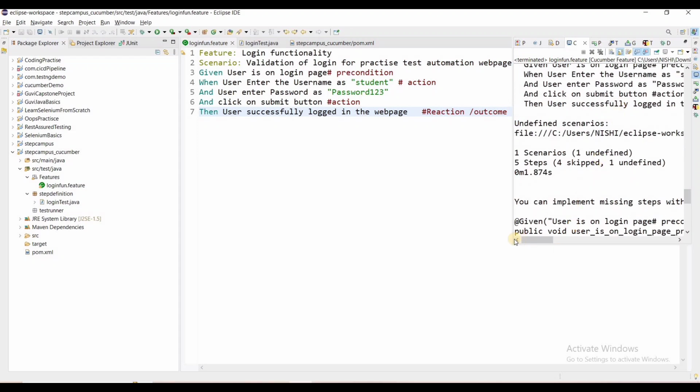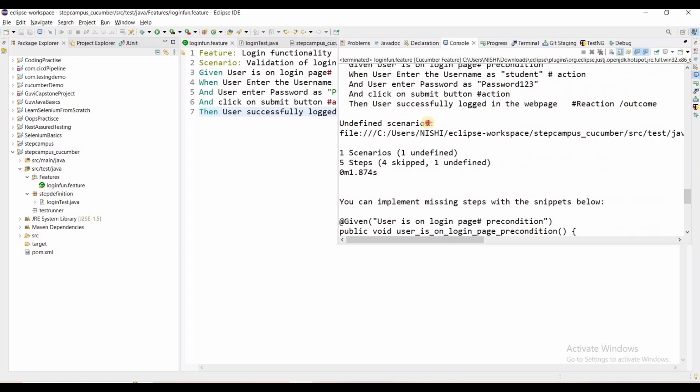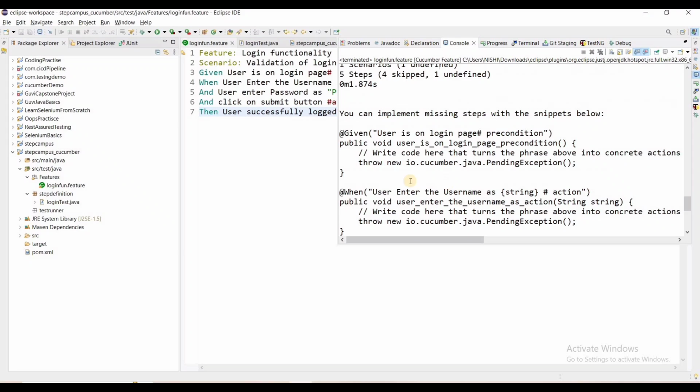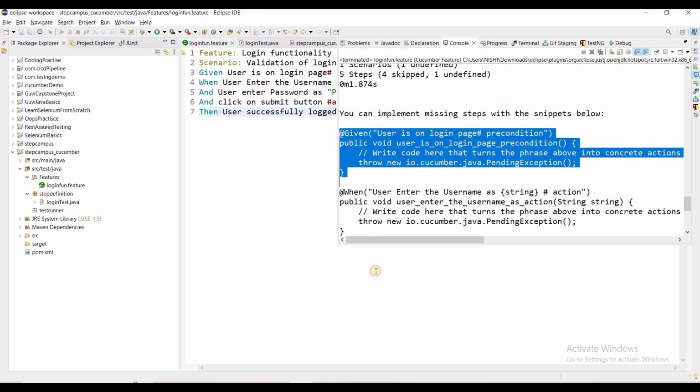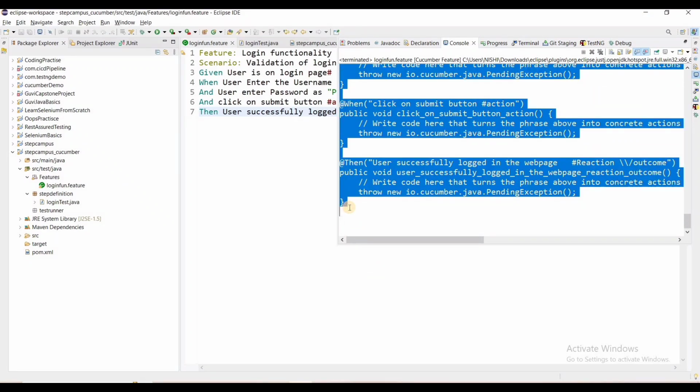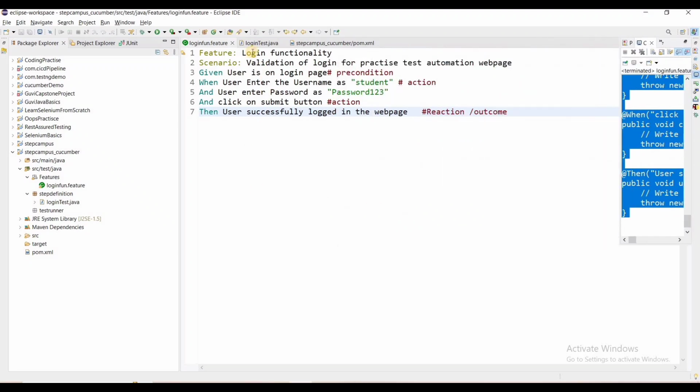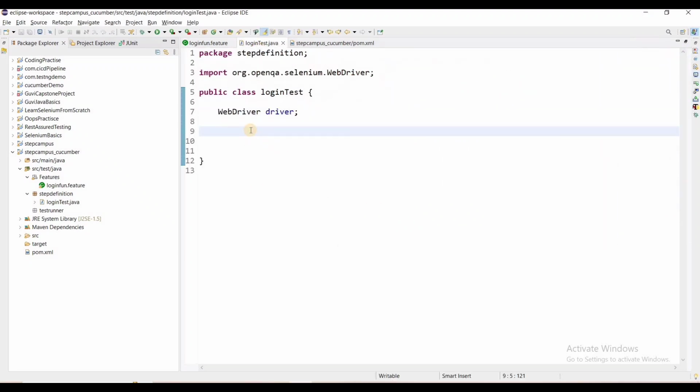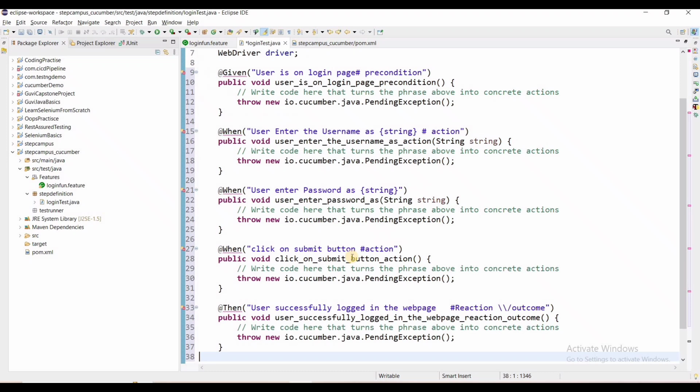What Cucumber is suggesting to us is that these are the undefined scenarios. We have created this scenario in this login.feature, but we didn't implement any logic. That's why we are getting this error. This is the undefined step. So we have to copy all the steps from here. Either you can copy them or you can write them from your end as well. Not a big deal. Just for this moment I am copying this one.